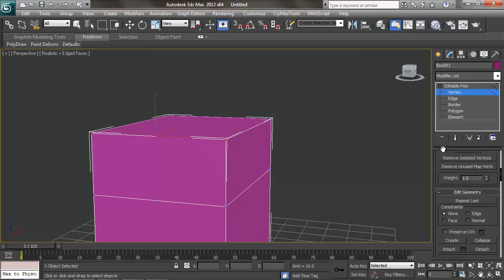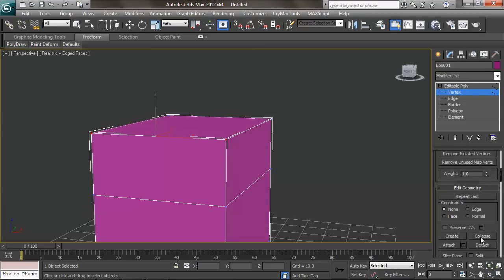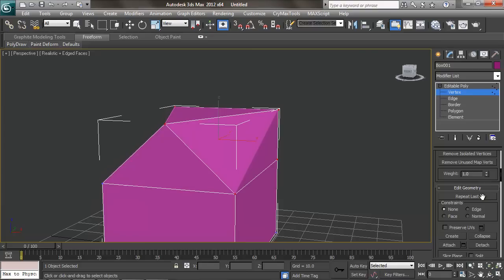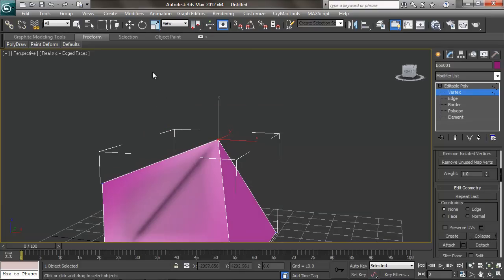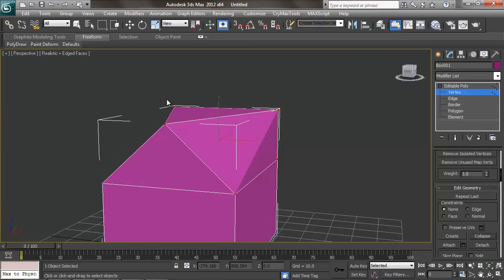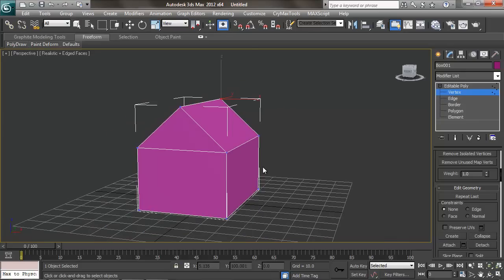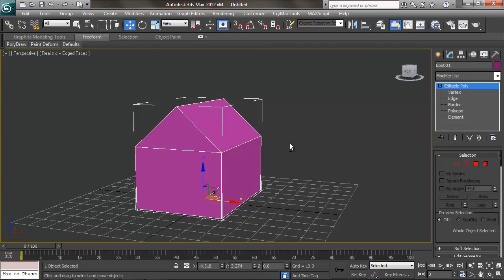I'm going to use this tool called collapse. And it's here under edit geometry. And when we click it, you'll notice that our two verts merged into one vert. And that's what collapse does. It takes whatever selection you have and just kind of merges it all together. So if we had selected all of these verts and pressed collapse, you'll see that it just kind of collapsed them all together. So now we can select these two back verts here and press collapse again. And now we have a little house shape.